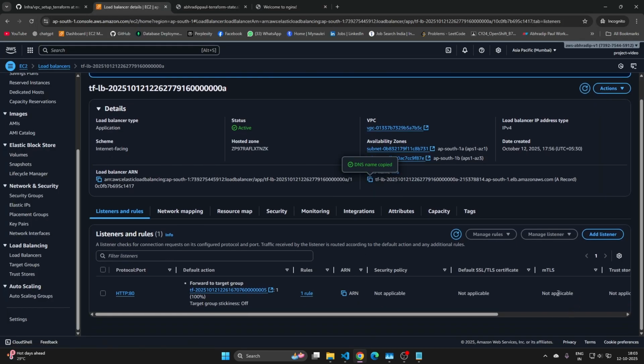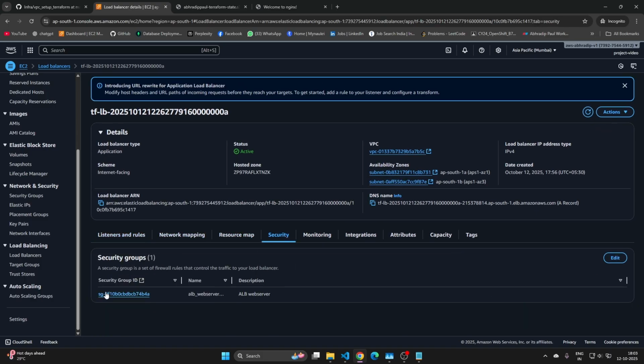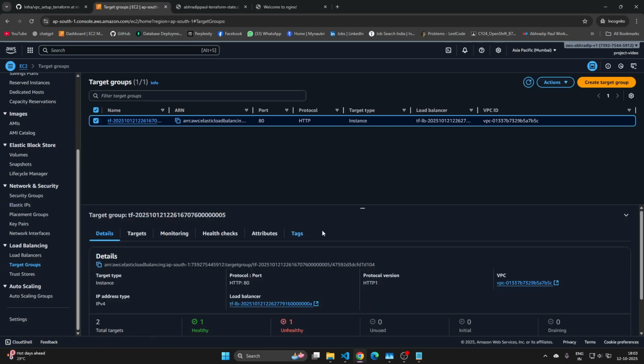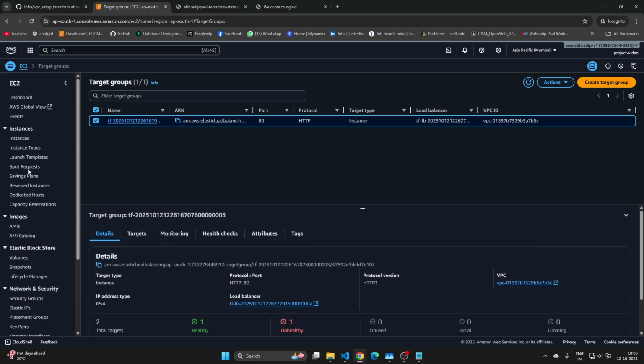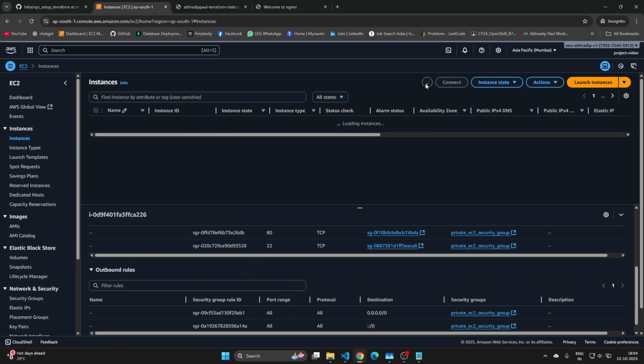And this is the listener rule. So this is 100% in one rule. This is network mapping and security. So in security, you can see this is the security group. Integration, monitoring, capacity. Okay, everything is here. Target group. Now we can access the security group from here.